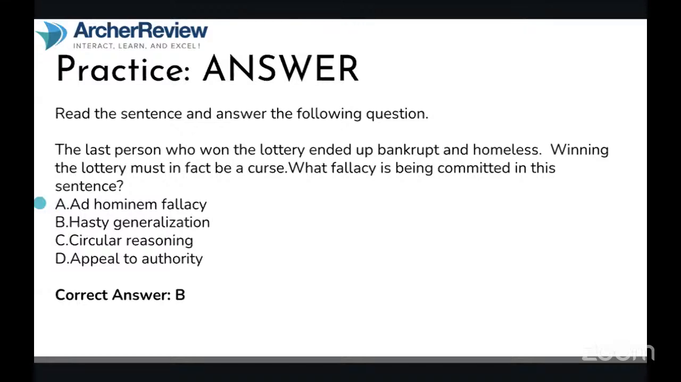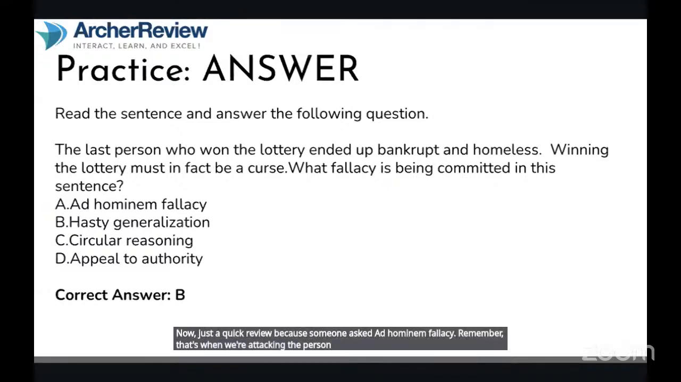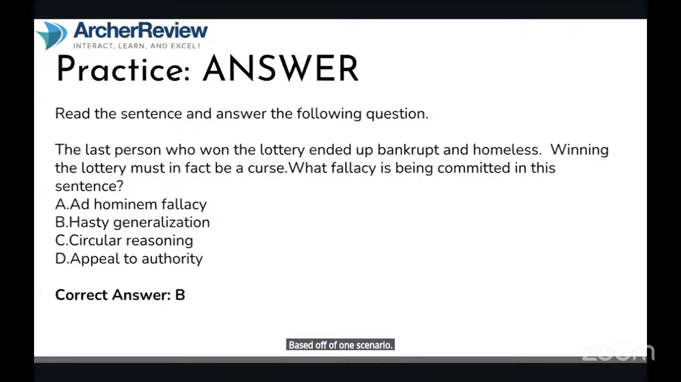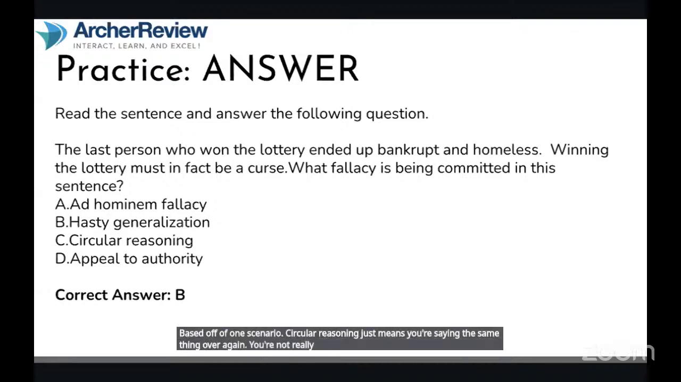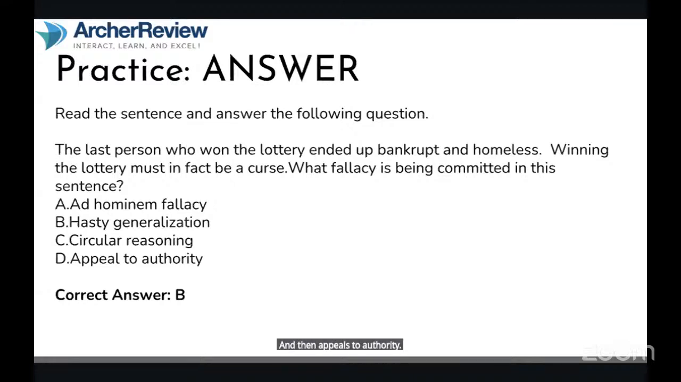Now, just a quick review because someone asked about the ad hominem fallacy. Remember, that's when we're attacking the person individually instead of whatever their side of the argument or their platform is. B, hasty generalization, means we make an assumption about a whole group of people based off of one scenario. Circular reasoning just means you're saying the same thing over again. You're not really supporting it with any evidence. And then appeal to authority.